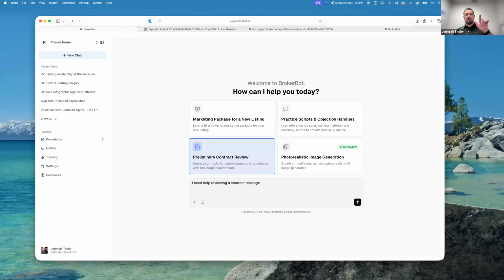This is going to go look for your file turn-in checklist, and then it's going to give you a reconciliation between what's in my contract, is it filled out correctly, and do I have all the forms that I need for my file turn-in checklist?